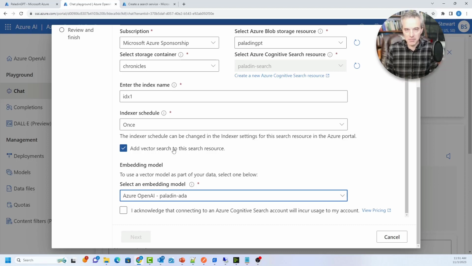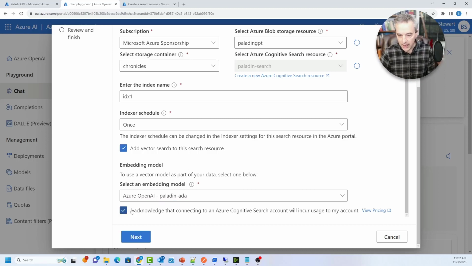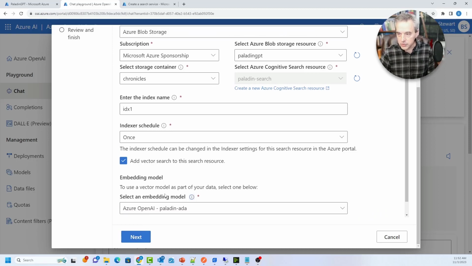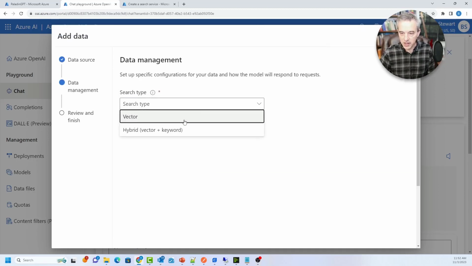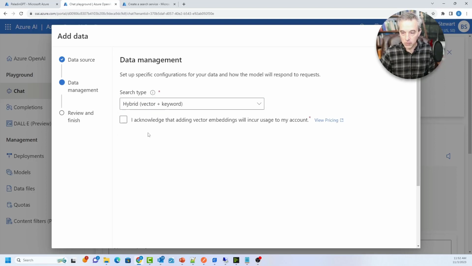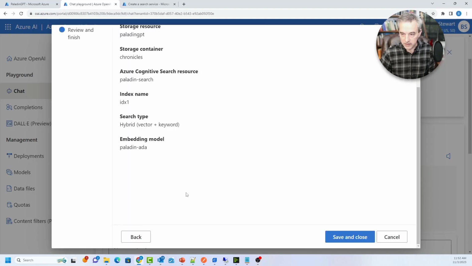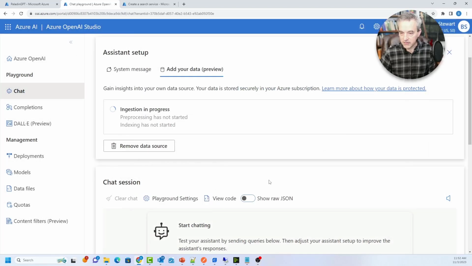This is where you get something that's going to be a little bit more intelligent versus just doing keyword searches, which can return okay results, but a vector search is definitely a better approach to this. So we're going to choose this one right here and then click next. And then the search type, we're going to do a hybrid vector. We can do a hybrid vector or keyword search, and click next, and then save and close.